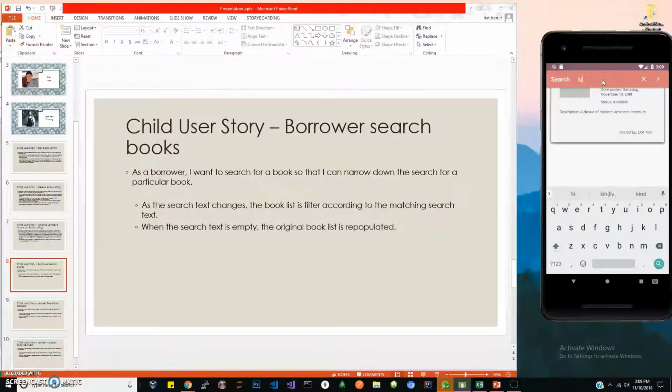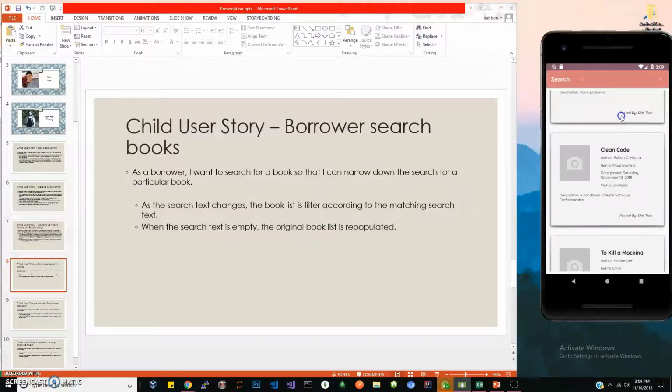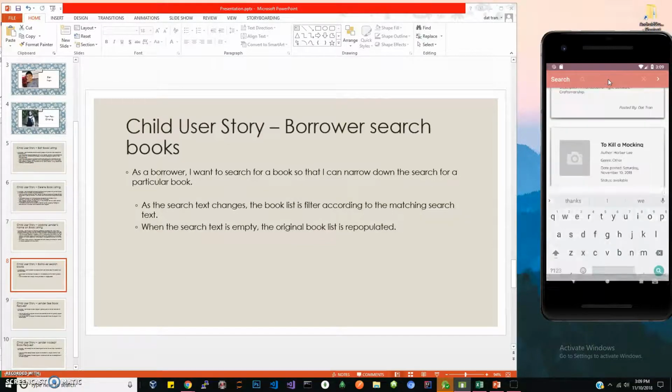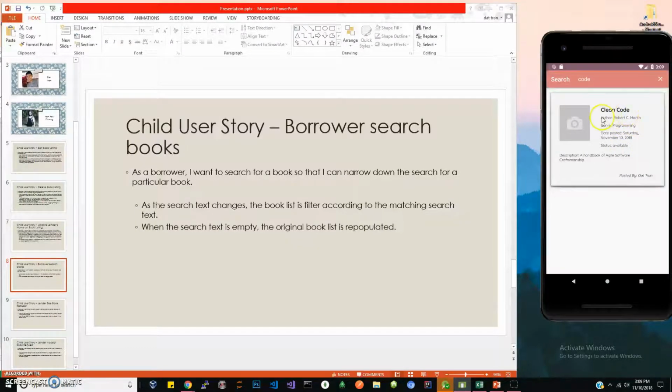And I can also change my mind. If its search tag is empty, the original book list is repopulated. And let's say if I want to search for a book that has a title with the word code, I can type in code, and that book will show up.